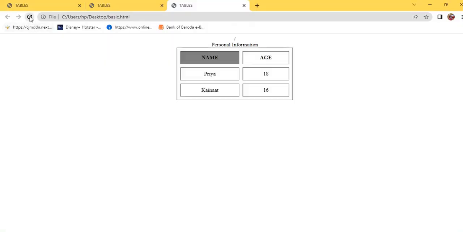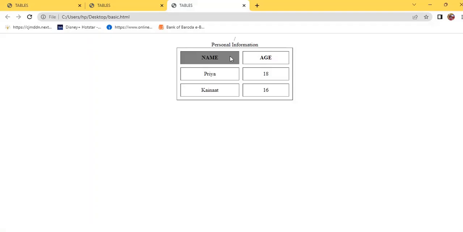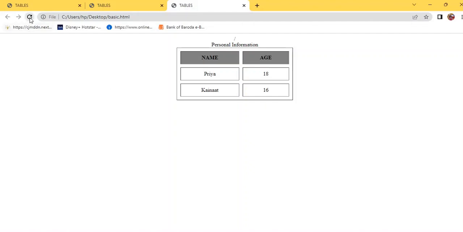Okay, and I refresh. So I had given the bgcolor only for the name table header. So only the color of the name table header has changed. If I give the same bgcolor to the age table header also, to the second table header. Okay, now I save the changes. I refresh my browser. Now you can see the bgcolor for these two table headers has changed. So this way I can change the bgcolor of the entire table or of the specific column, right?